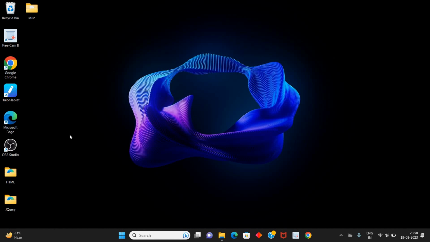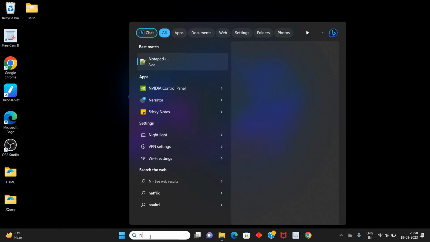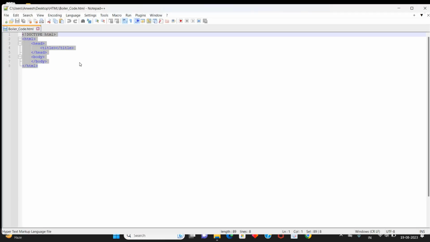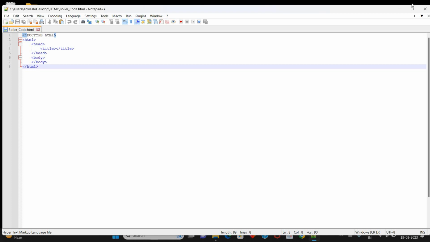Today we'll be understanding what is the use of comments and how we can create comments in an HTML file. Let's search for Notepad++ in the Windows search bar. Open Notepad++. Create a new file.